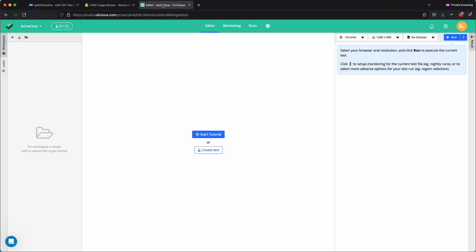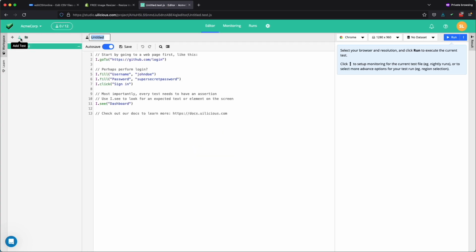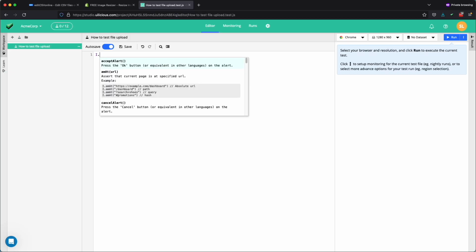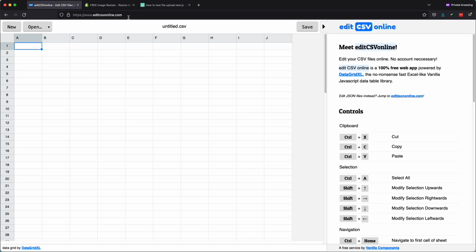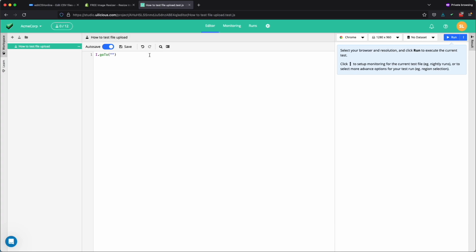We're going to be using the professional edition of UIlicious Studio. Let's start by creating a new test file, and we'll name this test how to test file upload. And we begin with I.go to go to the website that we want to test, the online CSV editor. And next we want to upload a CSV file to the editor application.